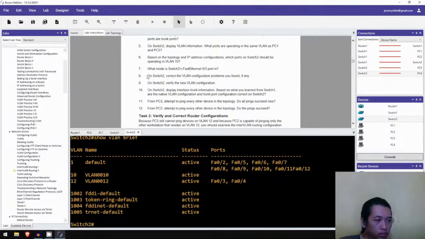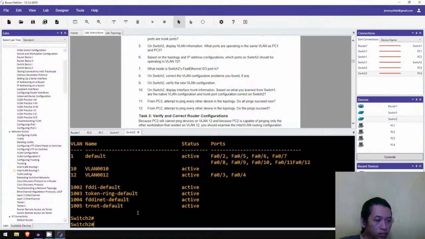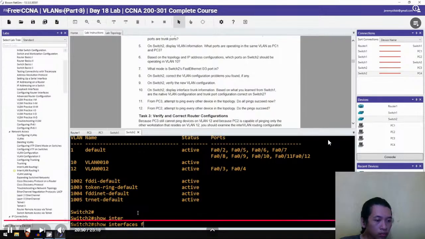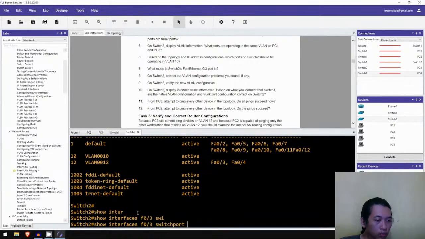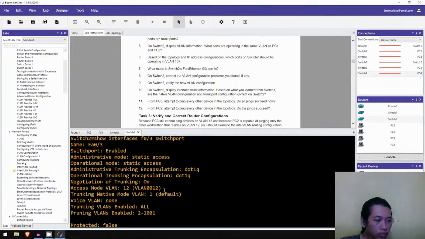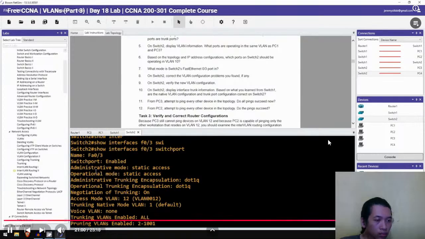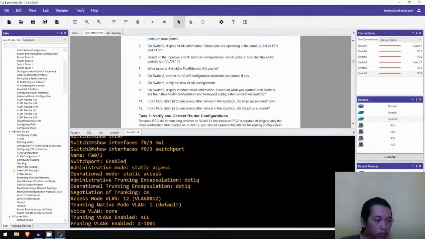There we go, step 7. What mode is the switch's FastEthernet 0/3 port in? Okay, so this is a command that I haven't shown you yet: show interfaces f0/3 switchport. Administrative and operational mode are both static access. So this is an access port. You can configure it with the command switchport mode access. So that's the answer to number 7.